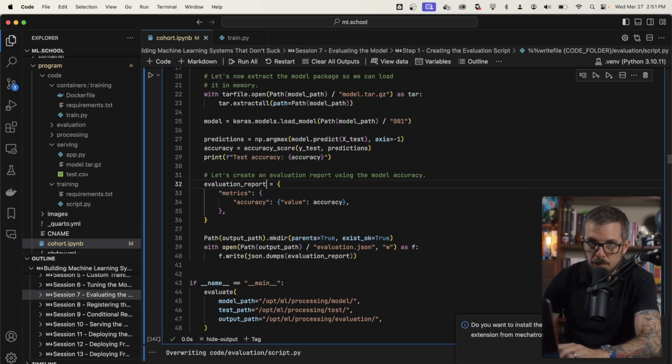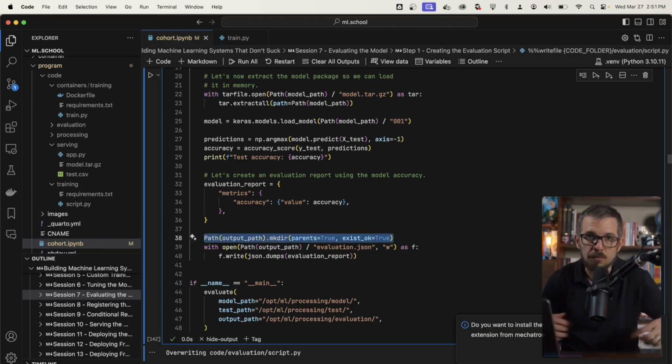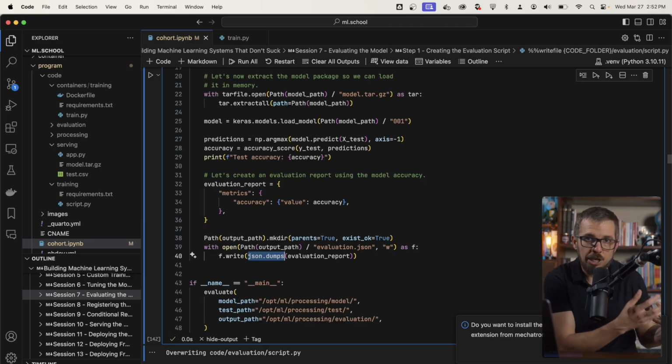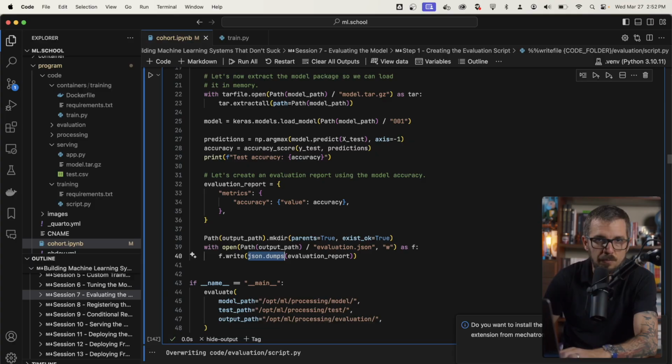What do I do with this report? I'm just going to save it out in the output folder so I can capture it as an output when I define my processing job. So I'm creating the output folder if it doesn't exist already, and then I'm just writing that in a file that's called evaluation JSON. You can name this file however you want. I just named it like this, evaluation JSON, and I'm saving that report. I'm using JSON.dumps that turns that JSON object into a string, and then I'm saving that as just a regular file. So that is what my evaluation process does.